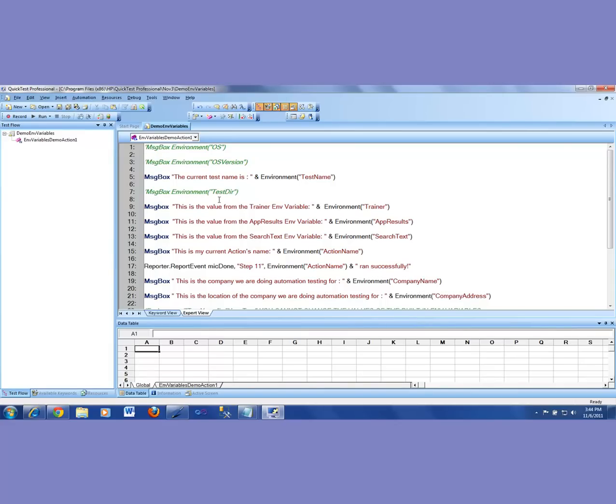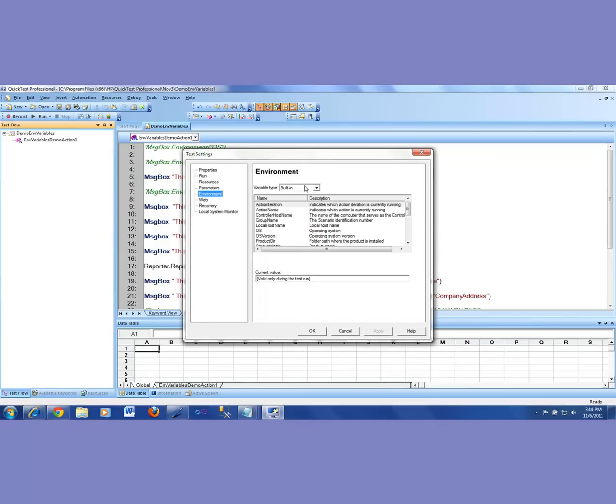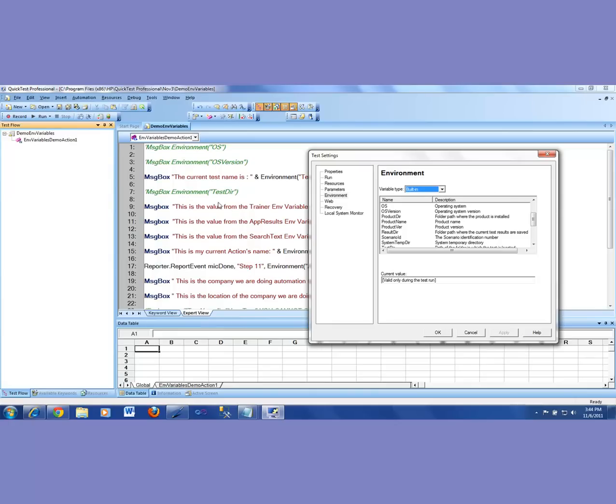We started with talking about environment variables. In order to look into the environment variables, you have to right-click, go into test settings, and go into the environment. There are two types of environment variables: built-in and user-defined. In the built-in, I showed you some of them like operating system, test name, and test directory, and things like that. And then I showed you how to read them, and that you cannot assign any value to them because these are built-in ones.